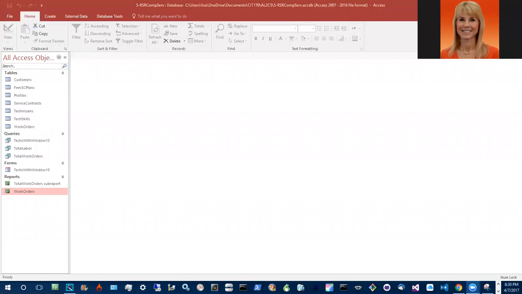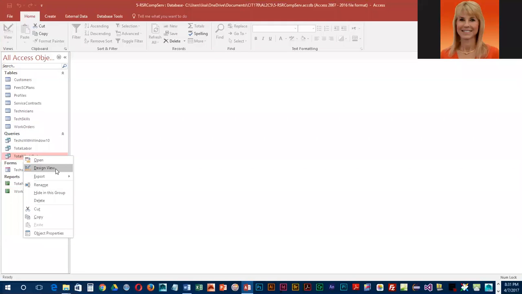We are going to be creating a report that's got some grouping levels, and it's going to be based on a query. And we do need to make a couple little modifications to the query before we can actually generate our report. And the query that we are going to be modifying is total work orders. So we'll go right into design view.